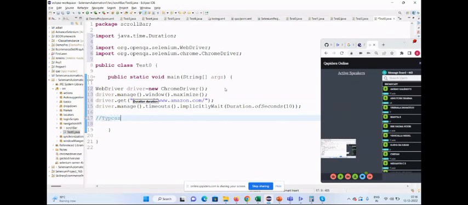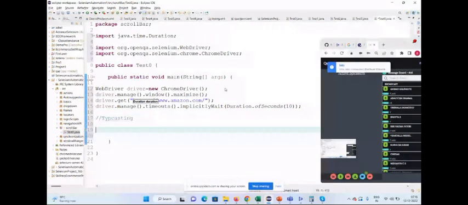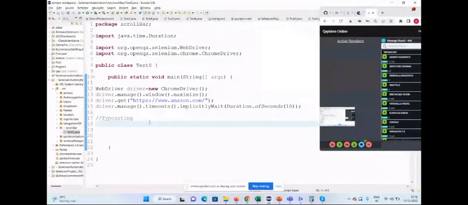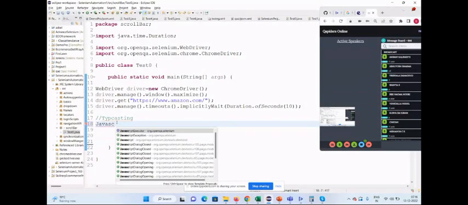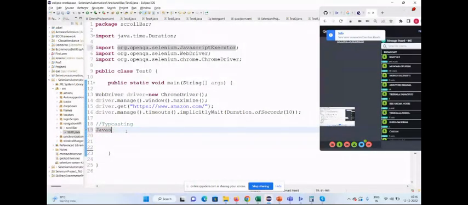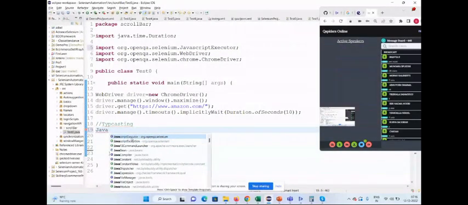Step number one, you have to do typecasting. From where to where? From WebDriver to JavaScript executor, we have to do typecasting. So how do you do typecasting? We'll write JavaScript executor. It's an interface, you all know it's not a class. Be very careful. JavaScript executor, we have class and we have interface, but is JavaScript executor a class or interface according to the diagram?